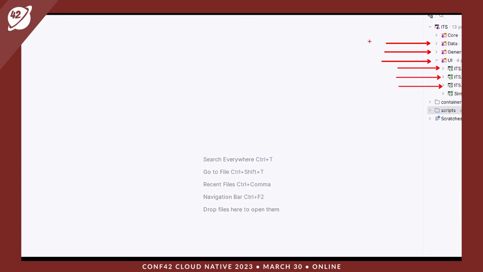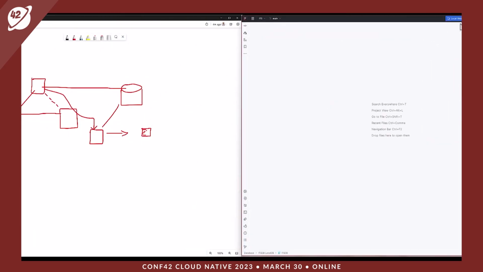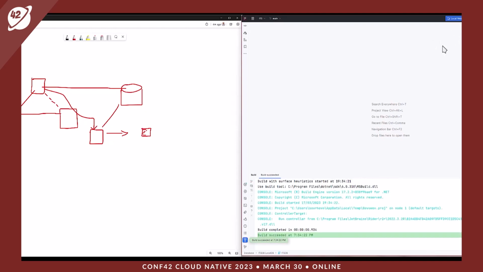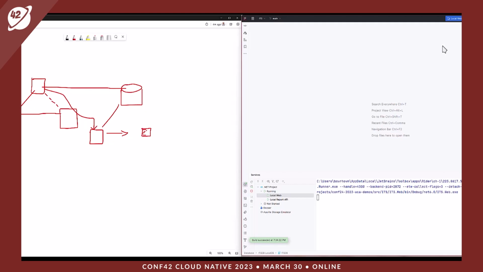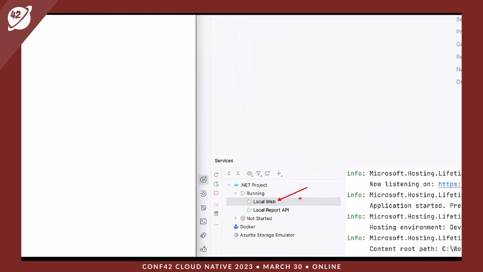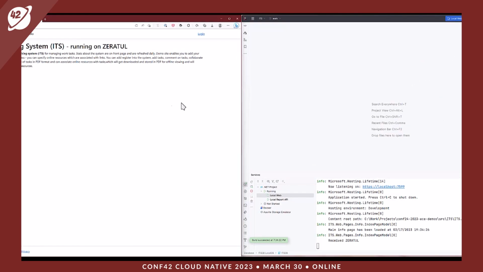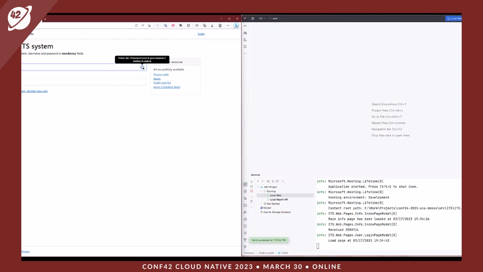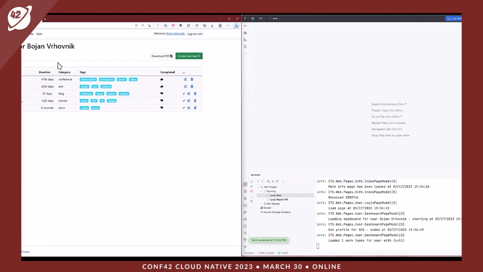So let's see this application in action to showcase how it looks and how it works. This application will now run on the web server. You see below that we are running two applications. One is local web, and then we have the report API. Now, when we go here, you see that I'm running on my operating system. If I log in into the system, I'll be redirected to the dashboard.